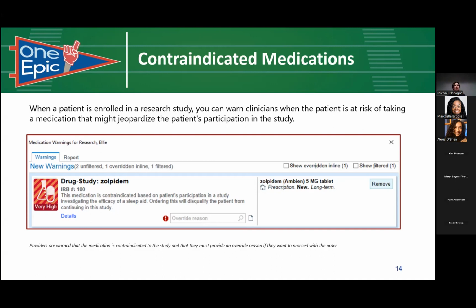So this is something that would be valuable to study teams. We can build out these medication groupers, and then based on what level of effect, whether this is going to be potential study disqualification or patient harm, we have different levels of warnings that will pop up. And then this will prompt providers to put in an override reason if they want to proceed with ordering that medication despite the warning. So that's the first one. Any questions around contraindicated medications?